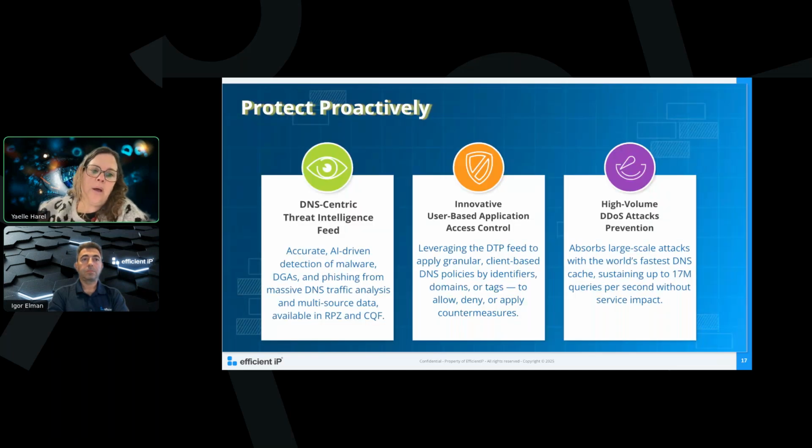So the first step that we recommend every organization that decides to start using DNS for cybersecurity is to protect proactively, because proactive protection minimizes the risk and minimizes exposure to attacks. Everything related to protect covers what's going on before the attack actually starts. I will focus today on three key features that EfficientIP has in that aspect, three features that help you prevent or block the event before the attack even started.